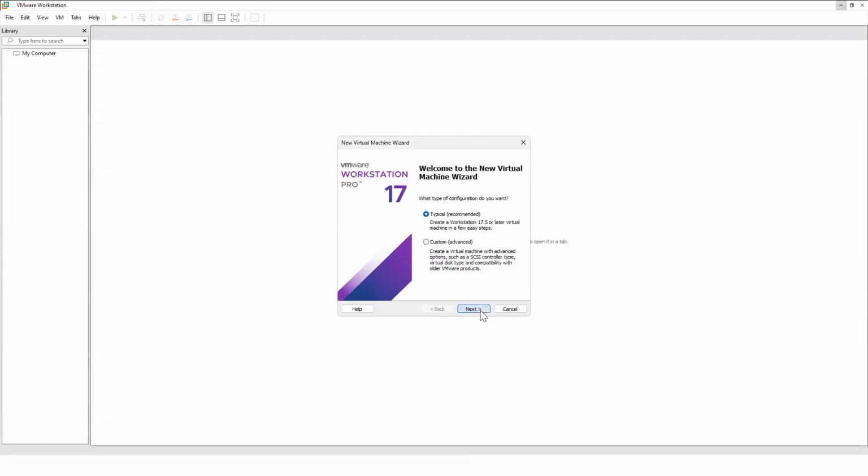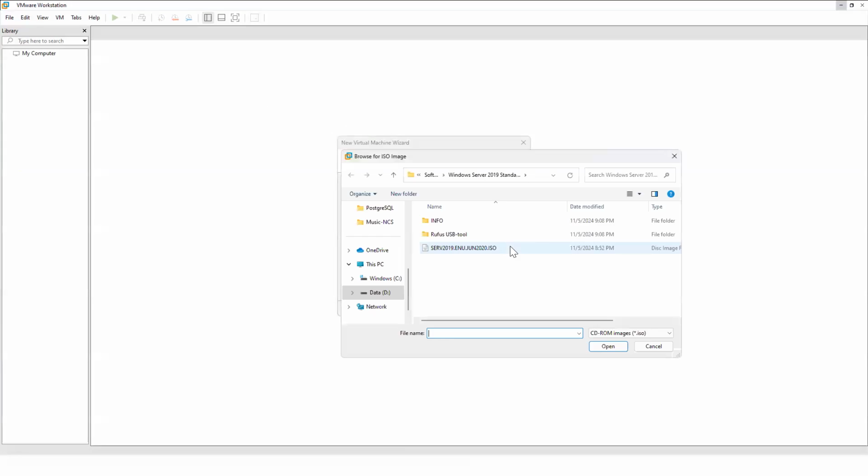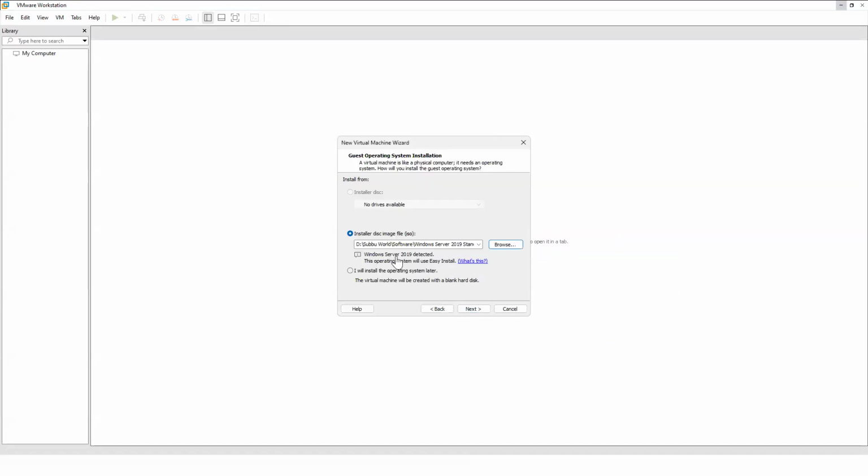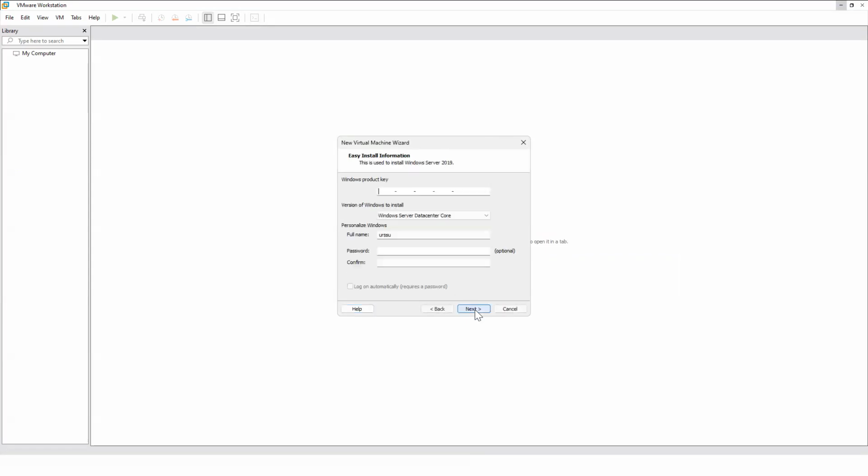Go for typical, click on next, and choose your operating system ISO file, where you downloaded Windows Server 2019, Windows Server 2016, or a Linux platform, or any other Windows flavors. You can choose that operating system ISO file. Then click on next. I will provide you this link also in the Google Drive, where you can copy it and choose it here. Click on next. Provide the Windows Server license key. Then choose the edition. We have two, Datacenter or Standard. Anything is fine. Let's go for Standard.